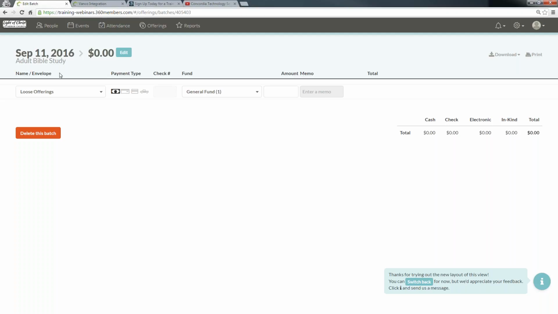So let's get into actually entering an offering. We've already got our batch ready to go. The first thing you do is you would enter the giver. Now it defaults to loose offerings because often in the offering plate there'll be just cash or maybe some coins, and you don't know who gave it, but you do want to track it. That's what loose offerings is.